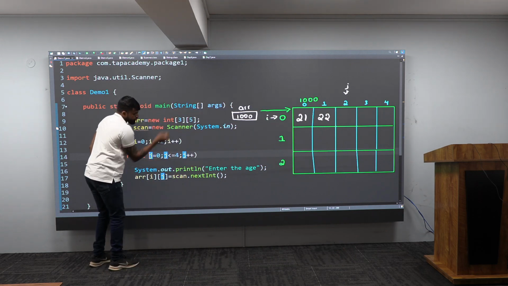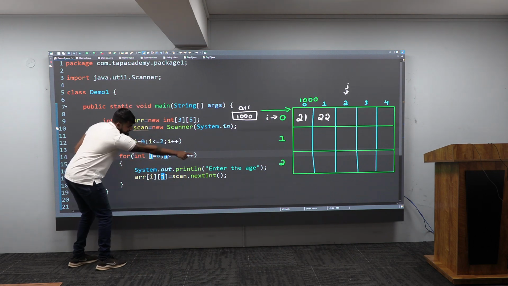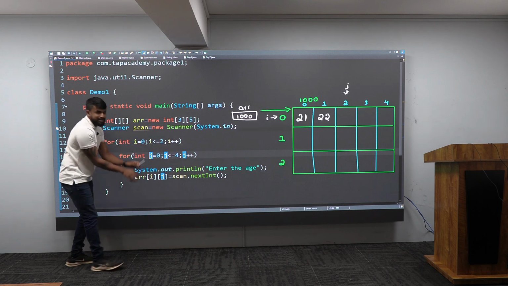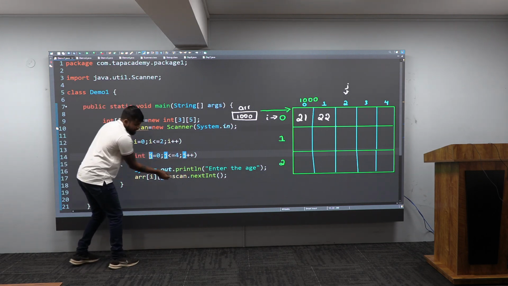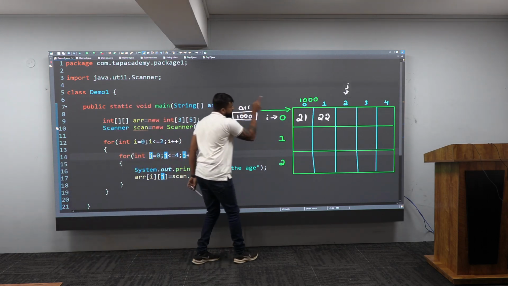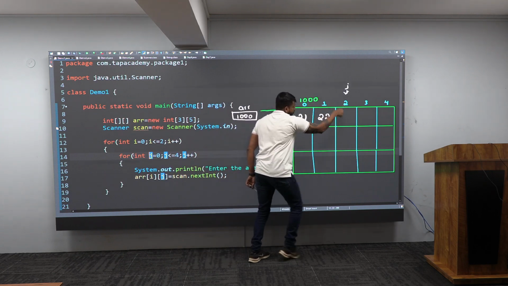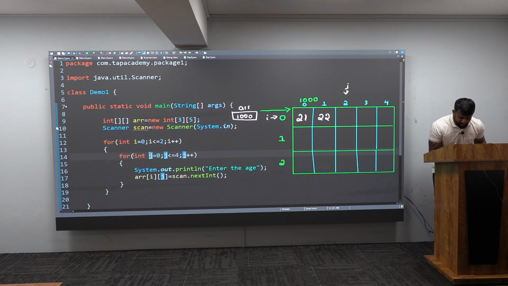Now, after this, what is J there? What is J? 2. This 2 is less than or equal to 4. True or false? This is true. Enter. Enter the age. Looking at this, you will enter 23. That you are scanning. Where are you putting it in? ARR of. What is I? 0. What is J? 2. ARR of 0 and 2 here. 23 will definitely come and sit. Really, sir? That is what I am showing it to you.